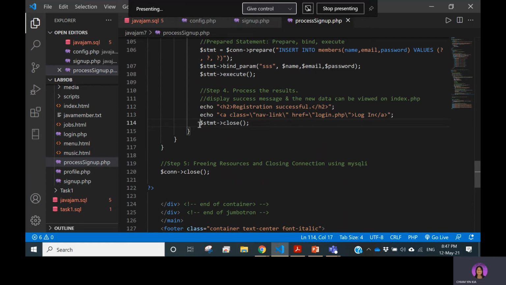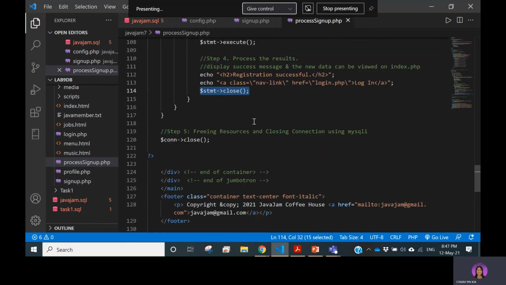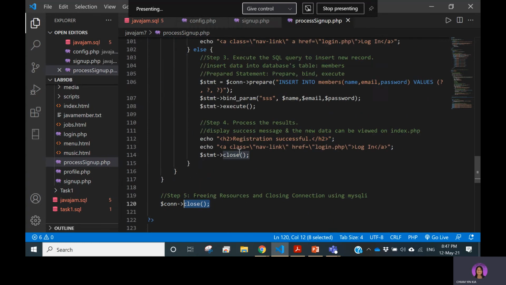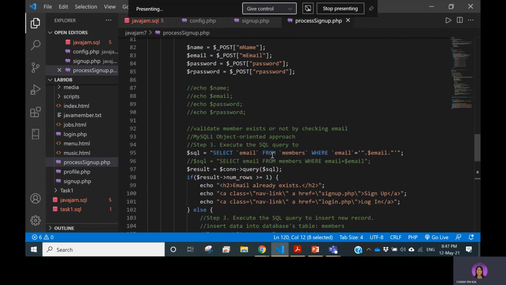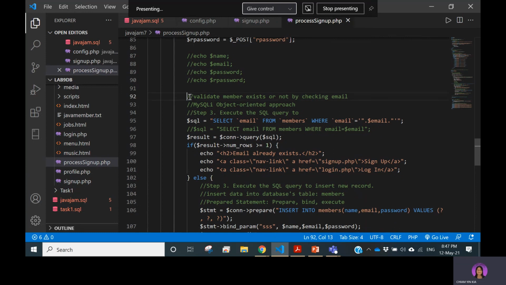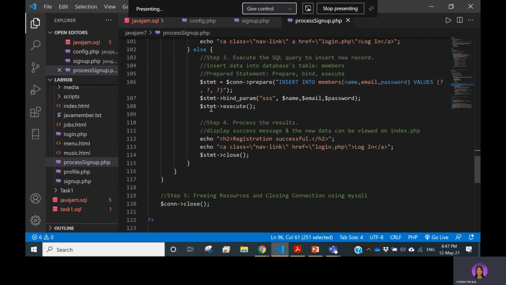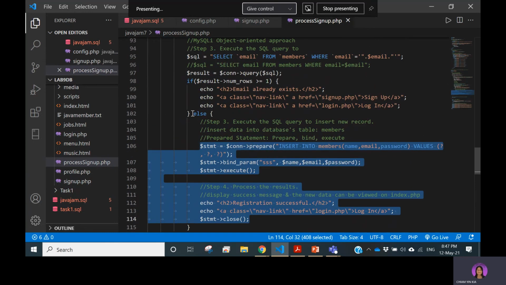And lastly, you have to close the statement. So at the end, we also need to free the resources and close the connection using MySQLi. So we can call the close function to close it. So this is a very simple exercise for you to learn how to validate whether the account exists or not, and also insert a new record. If the account exists, we prevent the user.